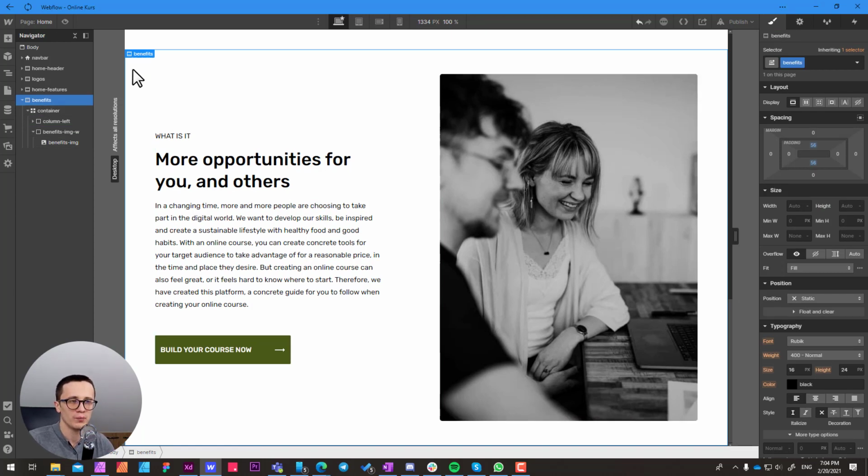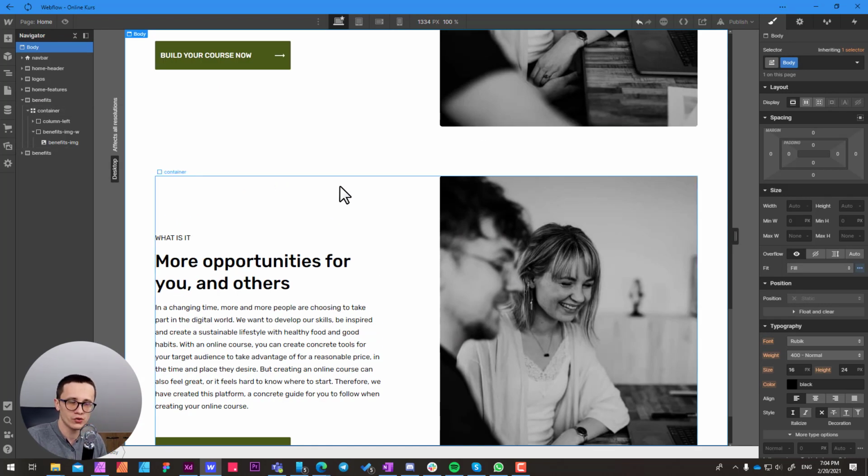Lastly, I want to copy my benefits section and paste it one more time, and then reverse. So let's copy my benefits. Let's go back to the body, and let's paste it right here. So I'm having the same section, but how to reverse this?